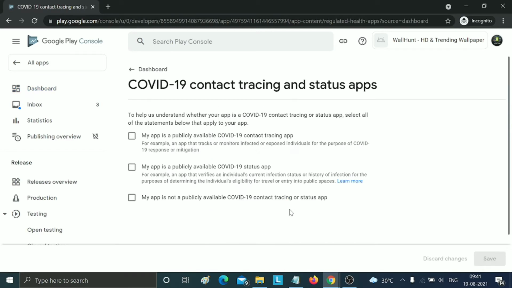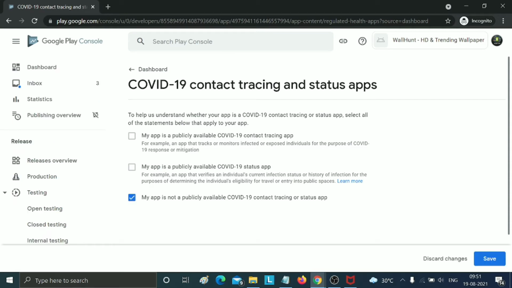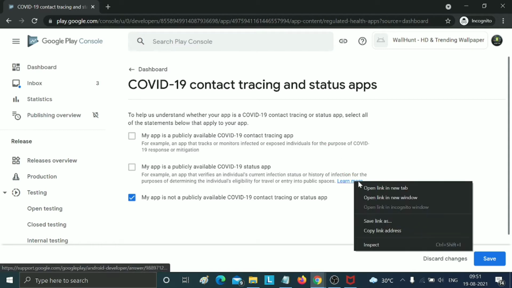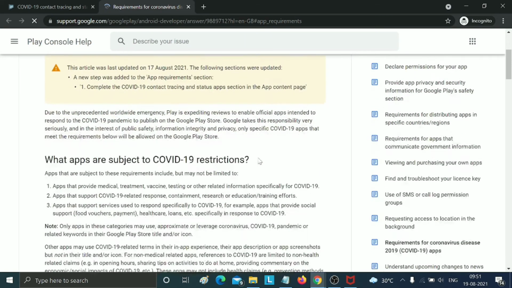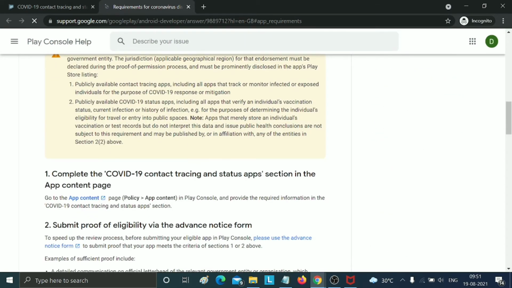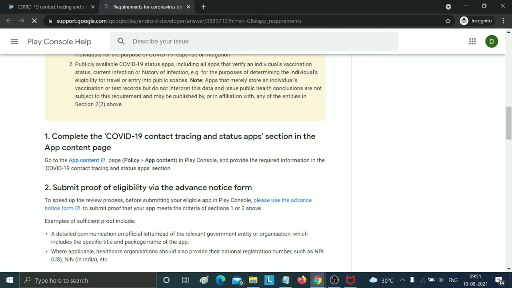And you can see this new update on Play Console. According to the new Play Console, you can see these COVID-19 related messages. If your application has any COVID-19 tracing related features, you can click on this option. Otherwise, if your application is not a COVID-19 tracing type application, you just need to select the last option. Just click save. Just click okay. Read more. I have clicked this. Then you can read all these messages.